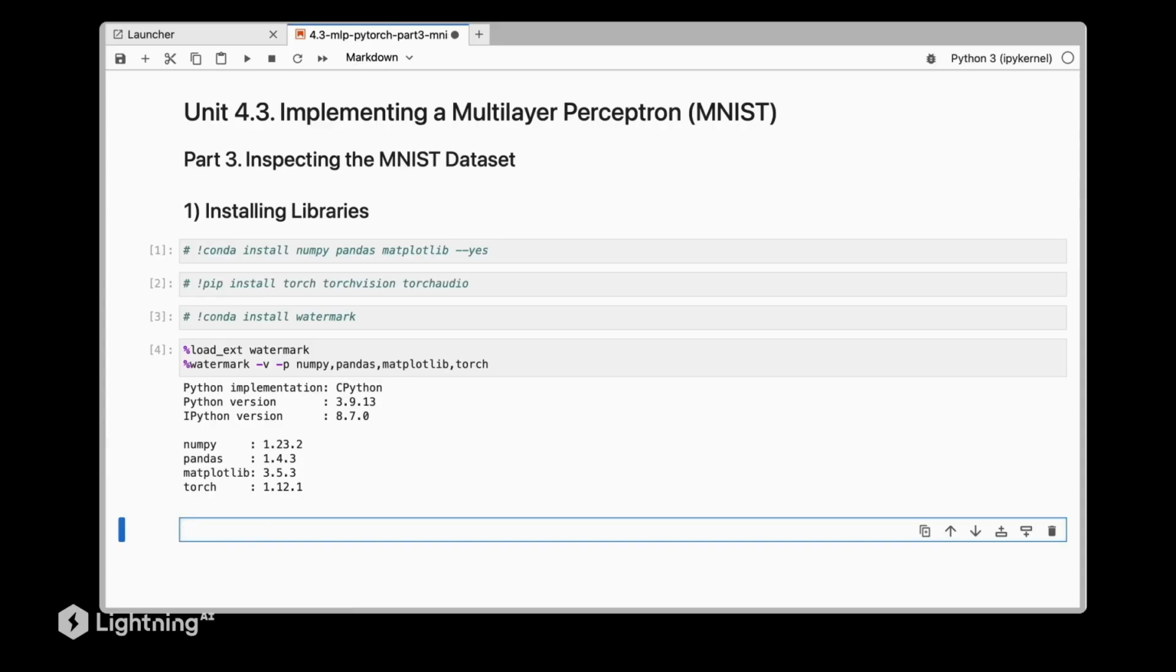In the previous notebooks, we implemented a multilayer perceptron for the XOR dataset. Let's now get to a slightly more challenging problem and implement a multilayer perceptron for the MNIST handwritten digit classification dataset. We will be doing this in multiple parts, and in this first part, we will be inspecting the dataset first. As usual, we will start with loading the dataset.